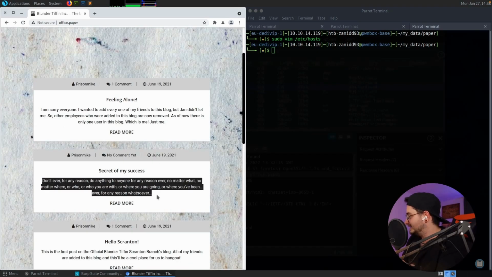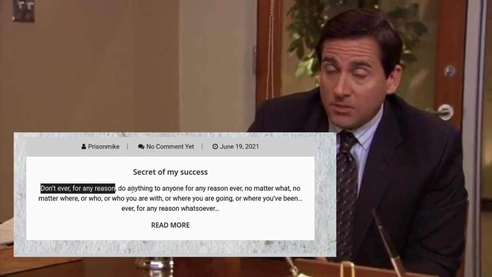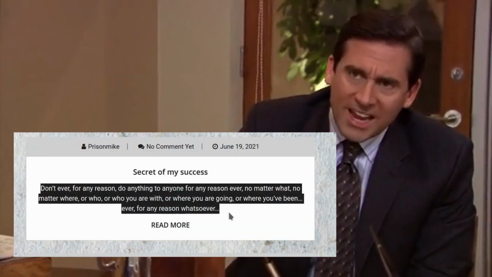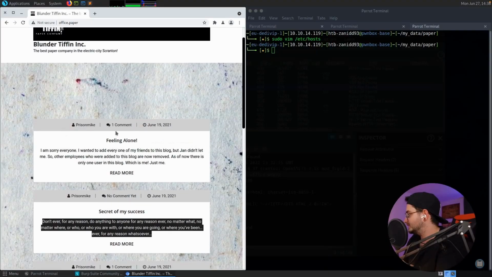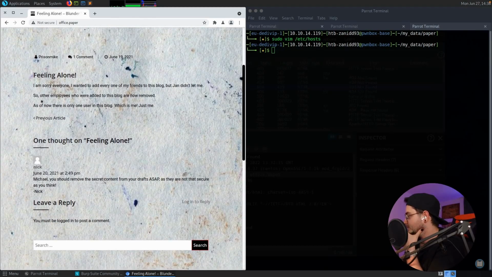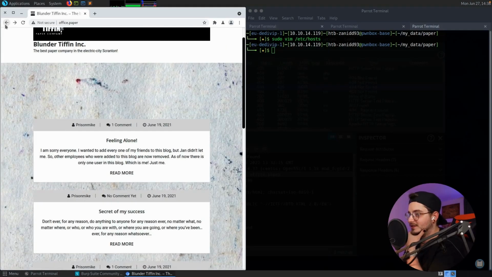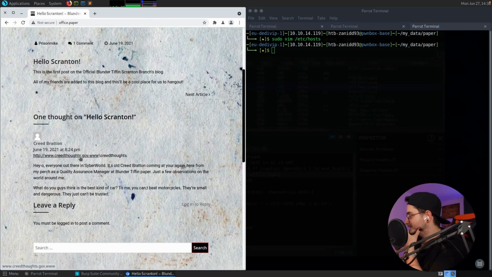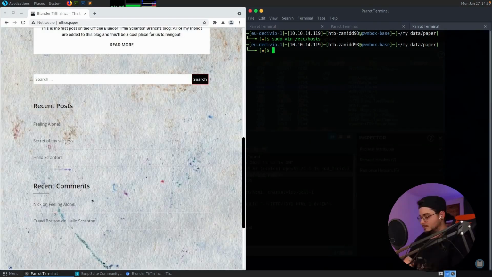Okay. Then the secret of his success, which is an extremely important thing. Don't ever, for any reason, do anything to anyone. Make sure to check it out. We have a comment. Was this also by... No, this was by Nick. Michael, you should remove the secret content from your drafts ASAP. Okay, so apparently there are some drafts with some secrets. And there is Creed Thoughts. No, sadly it doesn't work.